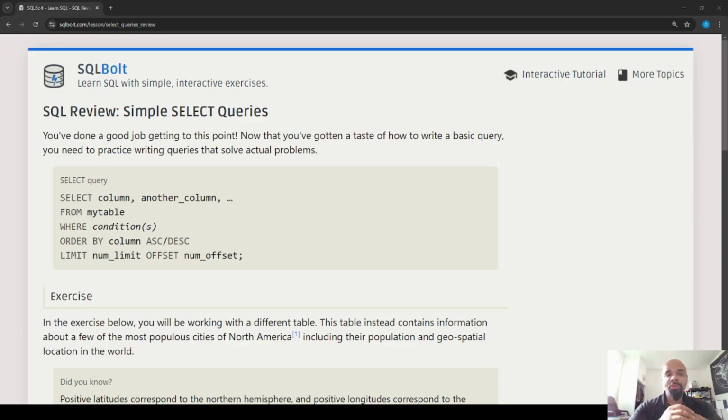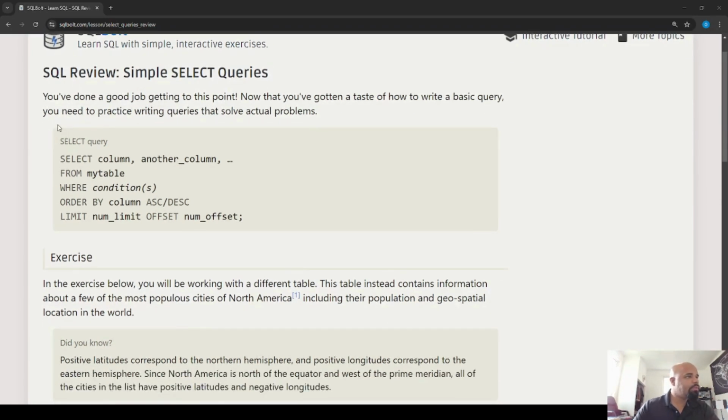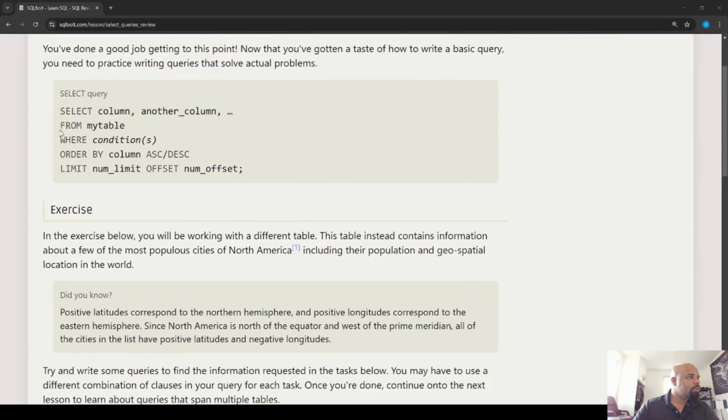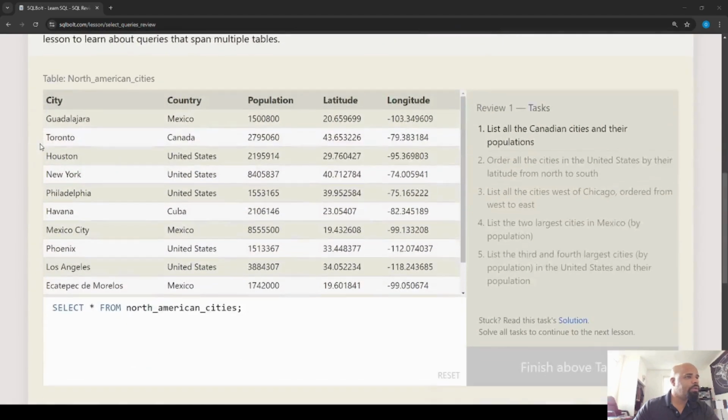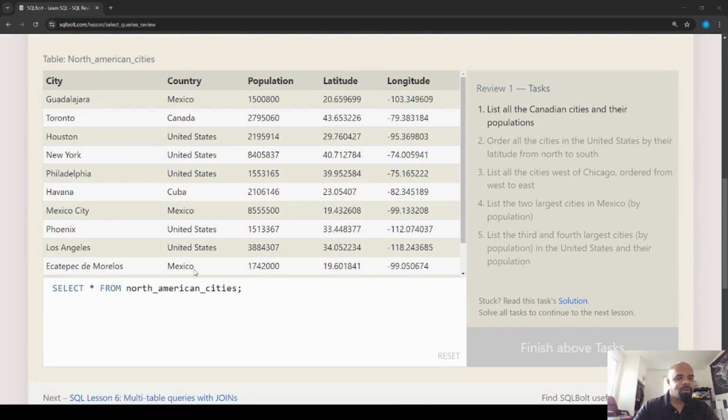And this one is going to be on simple select queries. Okay, so let's dive in. As you can see right here, it's going to go over a lot of the select, and where, and things of that nature. Okay, so let's go over some of the tasks.